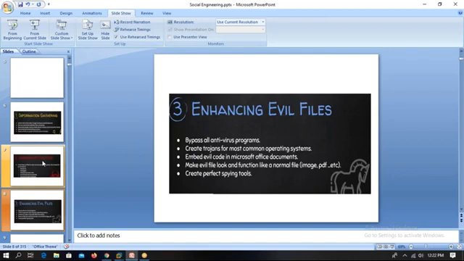Create a Trojan for the most common operating system. Embed evil code in Microsoft Office documents. See the third point, how important this one is. I have also told you in my first, introductory class that there is a very strong technique called steganography.